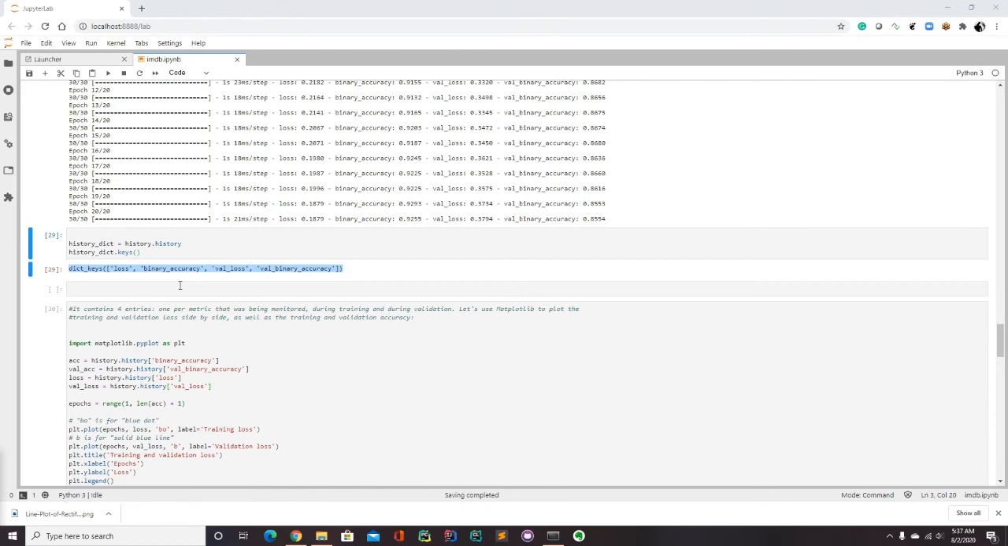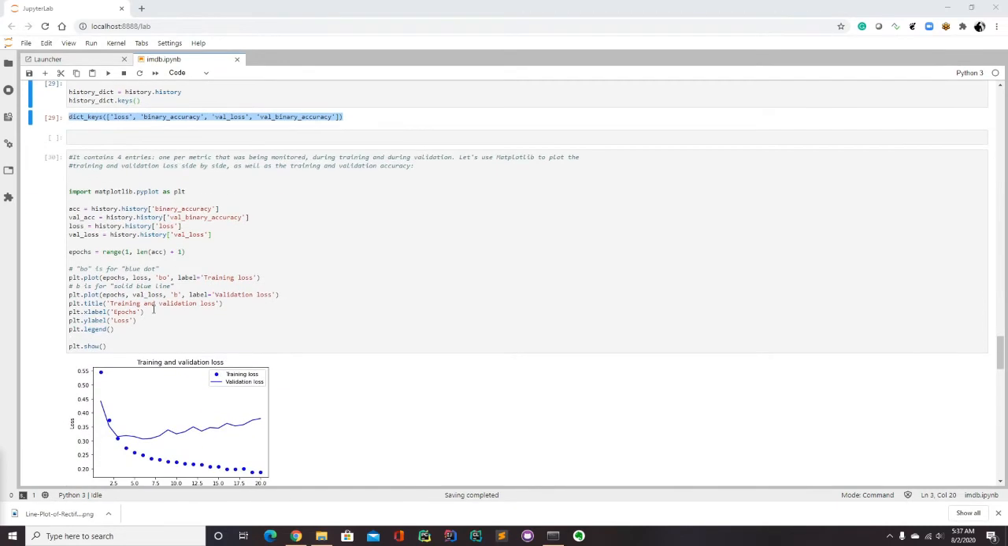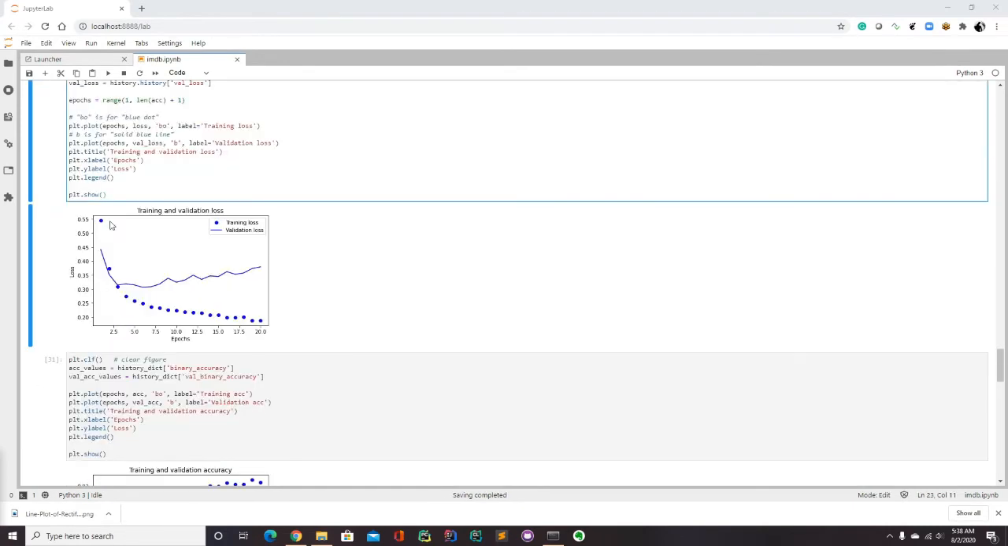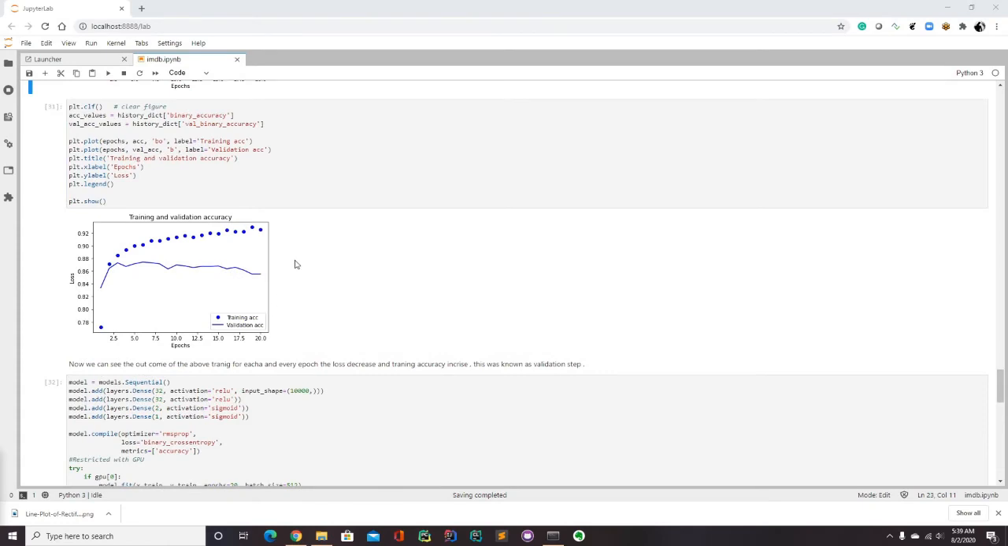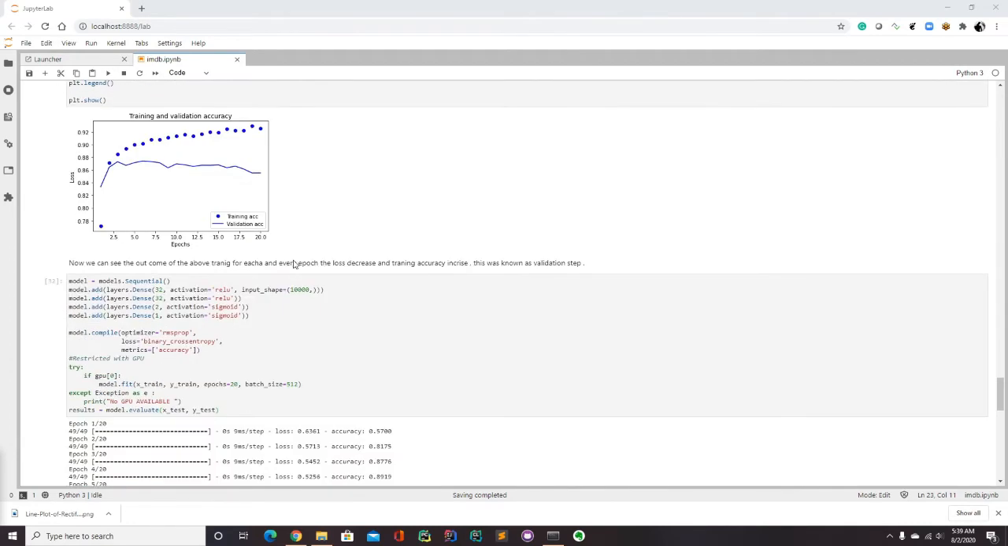So this dictionary actually contains 4 entries, 1 per metric. These were monitored during the training process. Now here we are plotting the training and validation loss. So you can see from the above graph that for each and every epoch the loss decreases and training accuracy increases.